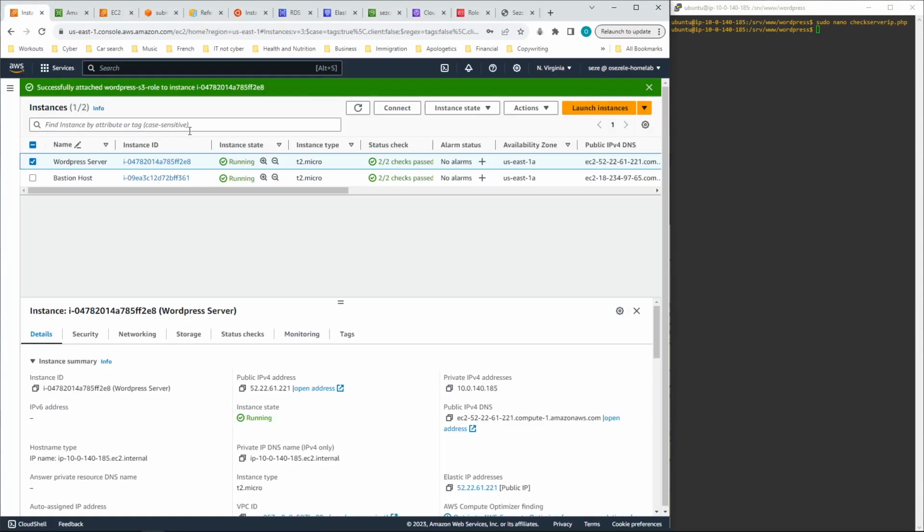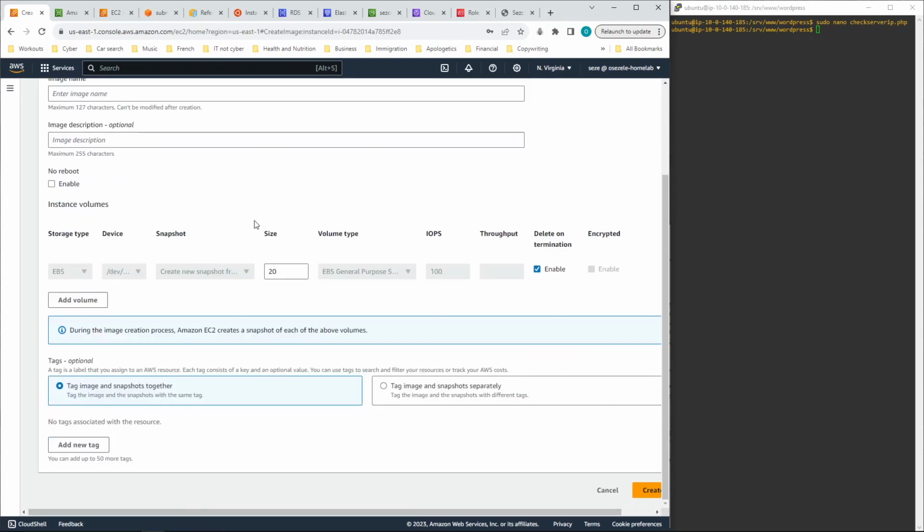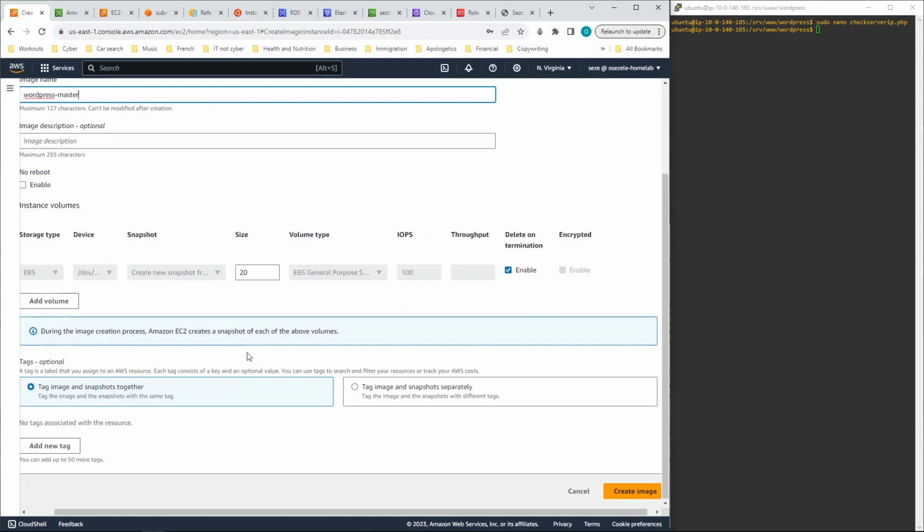So with that, I'm done with the settings for the WordPress instance, which I'm going to use to create my master AMI for the setup for auto scaling. So I'll return to the EC2 console now and create an AMI of this instance. With the server selected, I'll just click on Actions, Images and Templates, and create an image. And then I'll give the image a name. And I just click on Create Image.